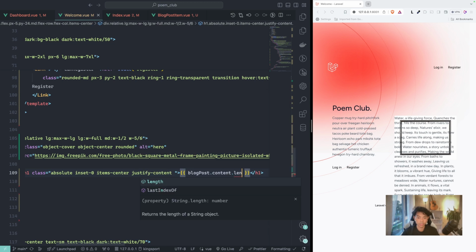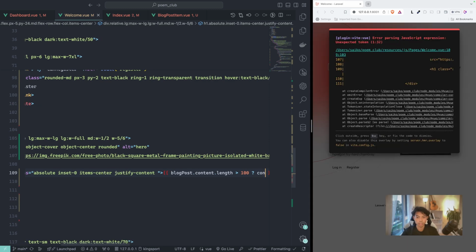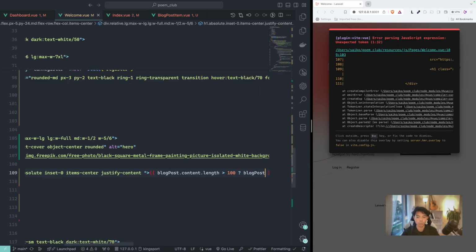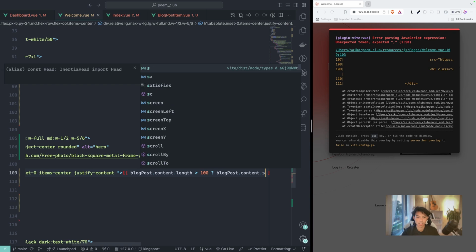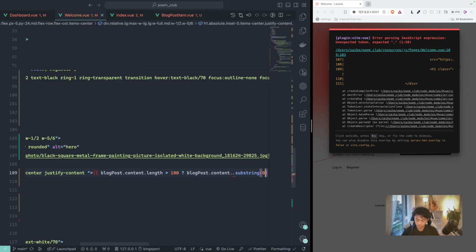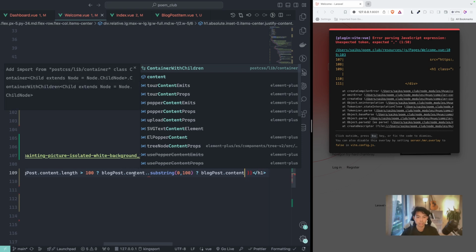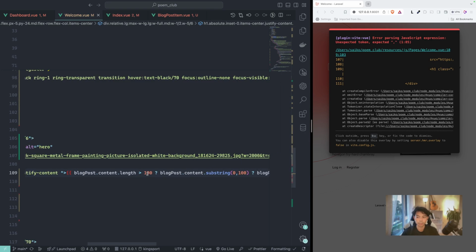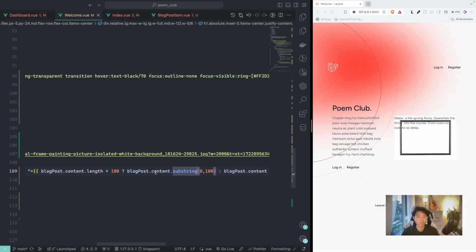So what you can do is use the length. If it is greater than 100, you can say blog post content dot substring 0 to 100. If not, we will say blog post dot content. What is the problem here? Yeah, and blog post dot length greater than 100. Okay, perfect. So we use the if condition here, right?